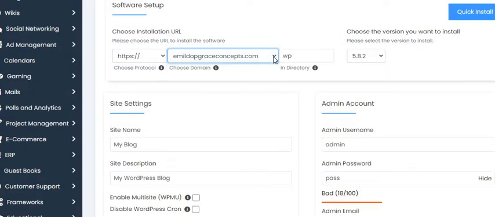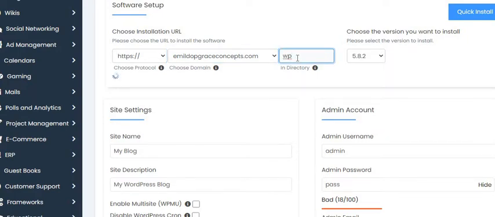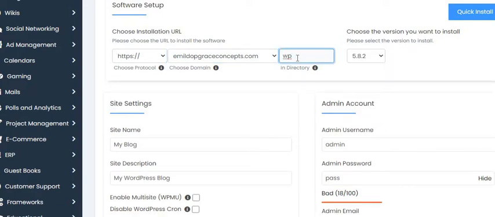Now, this is already programmed by the servers, so my domain name is already here, but I don't need this. This is WP. I'm using WordPress, but I will not need this one. This is the directory I'm using. It's WordPress, but I don't need it.